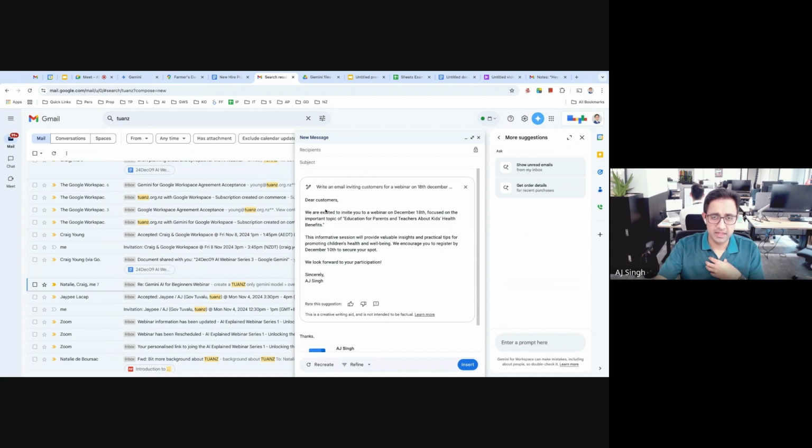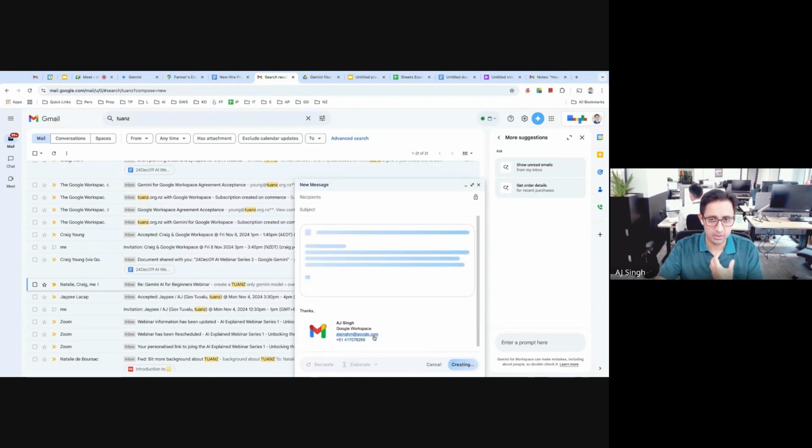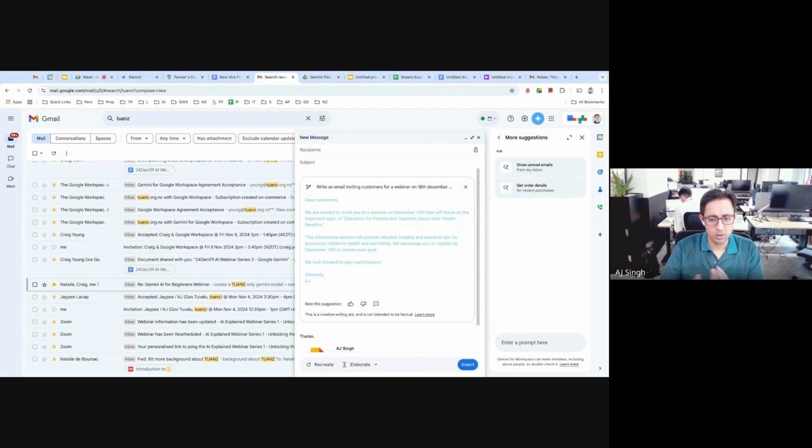So it has come up with saying that we're excited to invite you about education for the fund. And if you would have put the registration link over in the summary, it would have included it over here. You can still amend it later on. That's all fine. If you don't like this one, you can say recreate, or you can say, can you elaborate it, or can you shorten it to suit your style? So you have all those different controls depending on how you want to play it.